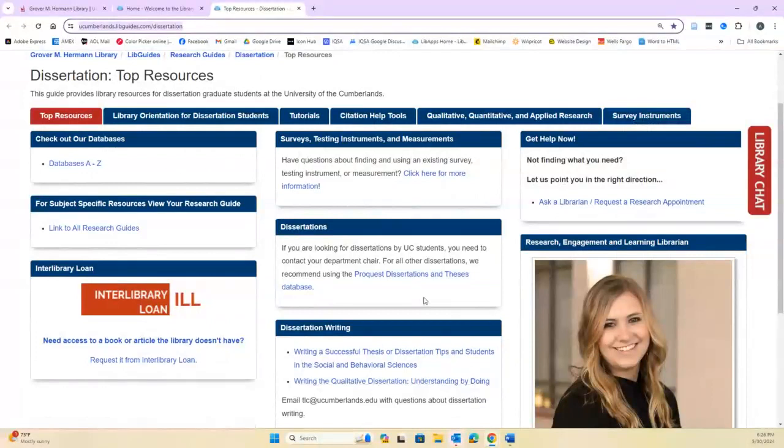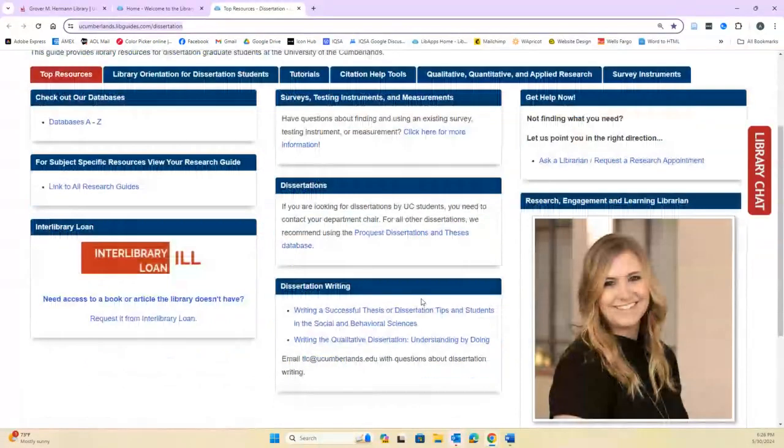One FAQ that we get a lot is about dissertations written by UC students. There is no digital or physical repository for UC dissertations. We do not have a collection of them. We do not have an archive of every single one that has been written, not digitally, not physically.